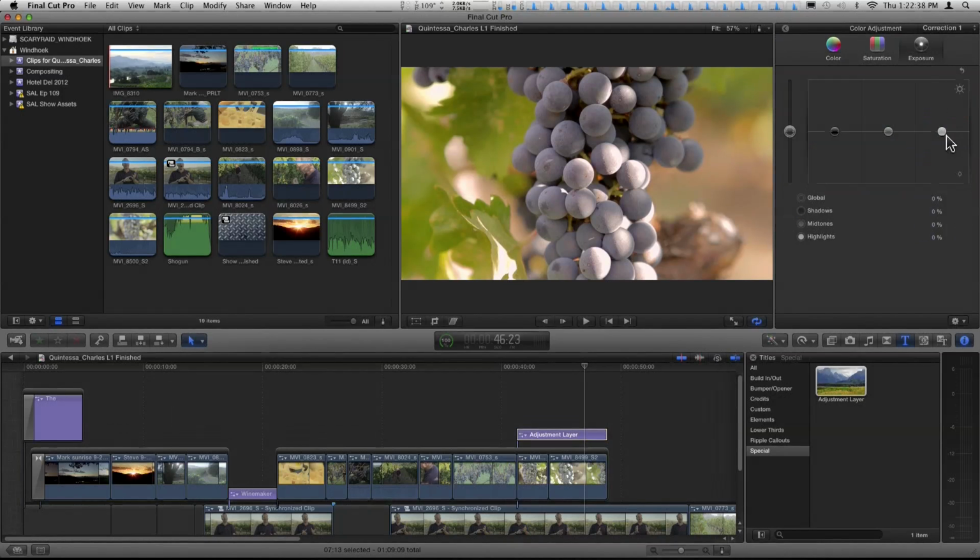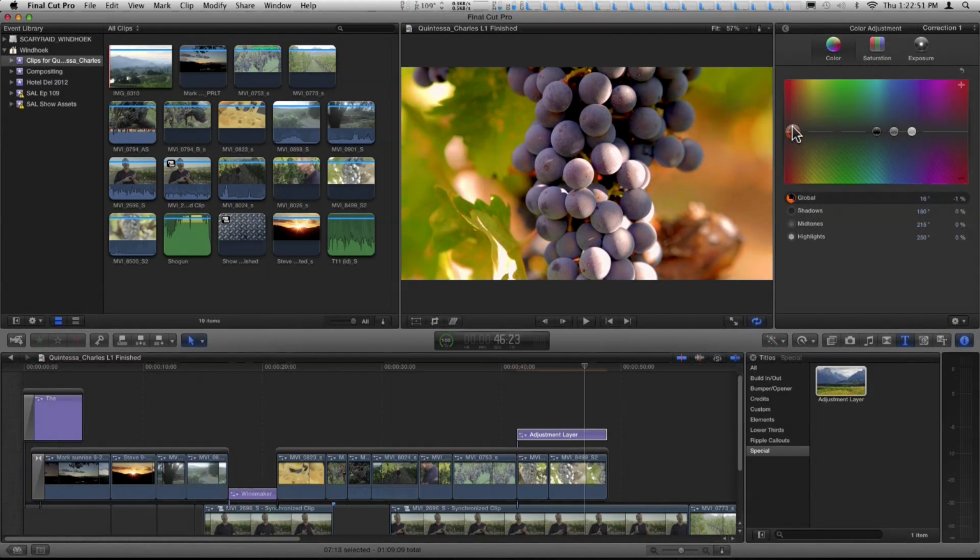And let's just go to exposure, and I'll kind of crush the blacks a little bit there. Maybe bring the highlights up a little bit. Maybe bring the mids up a little bit. Just so somebody can really see it. Let me crank the saturation up. Make it a little warmer. Yeah, maybe warm the whole thing up a little bit.